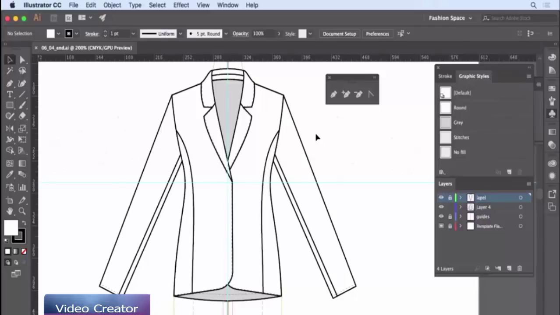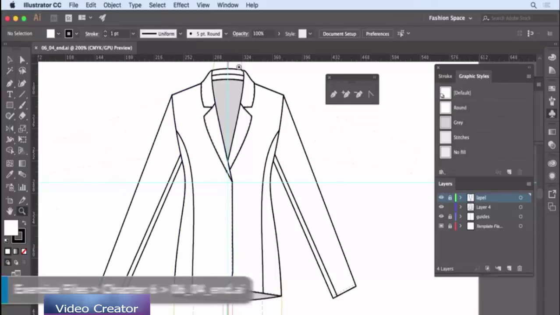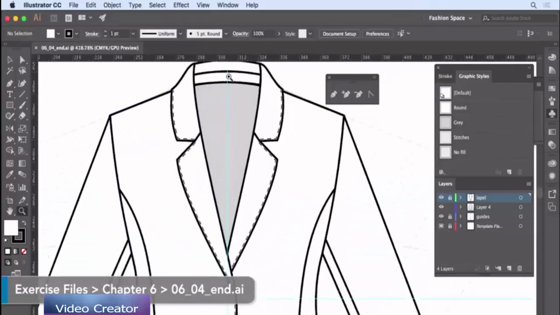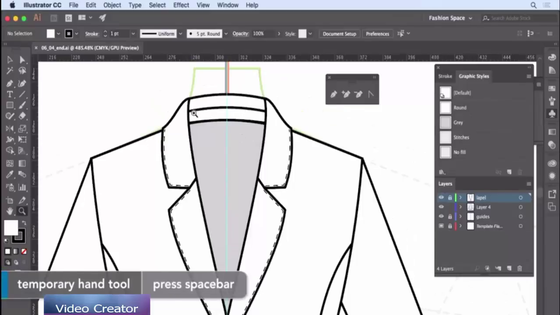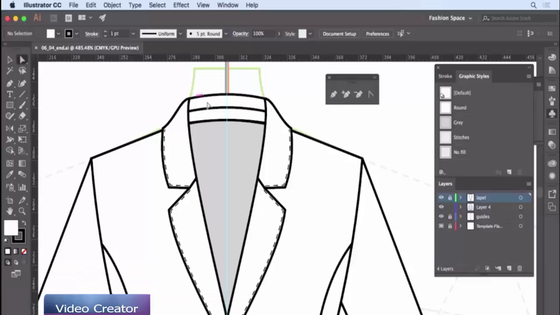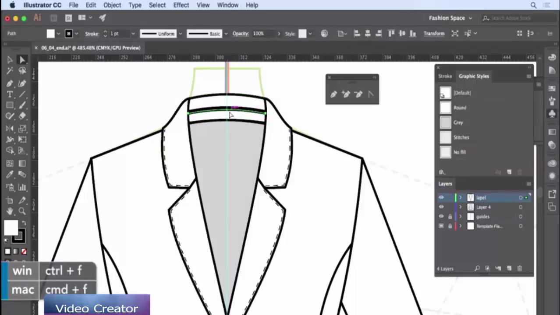Now it's time to add some details to the blazer. Let's start at the top and work our way down. There should be a line of stitches directly beneath the collar stand seam. So we're going to go ahead and select that. And I can't because it's in the locked layer for the lapel. So let's unlock that, select it. I'm going to copy, paste in front, nudge it down, and give it stitches.